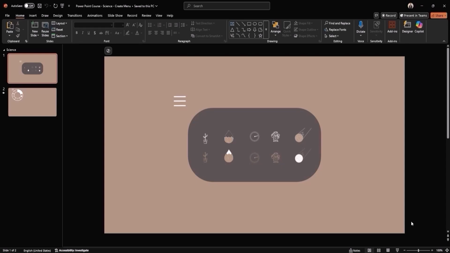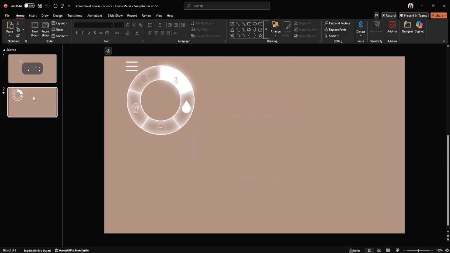So at last, we are here, bringing everything together into a fully functional clickable menu. Before we dive in, let's take a moment to understand what we're trying to create. On slide 2, you'll find a finished version of the menu. Let's play the slide and take a look.